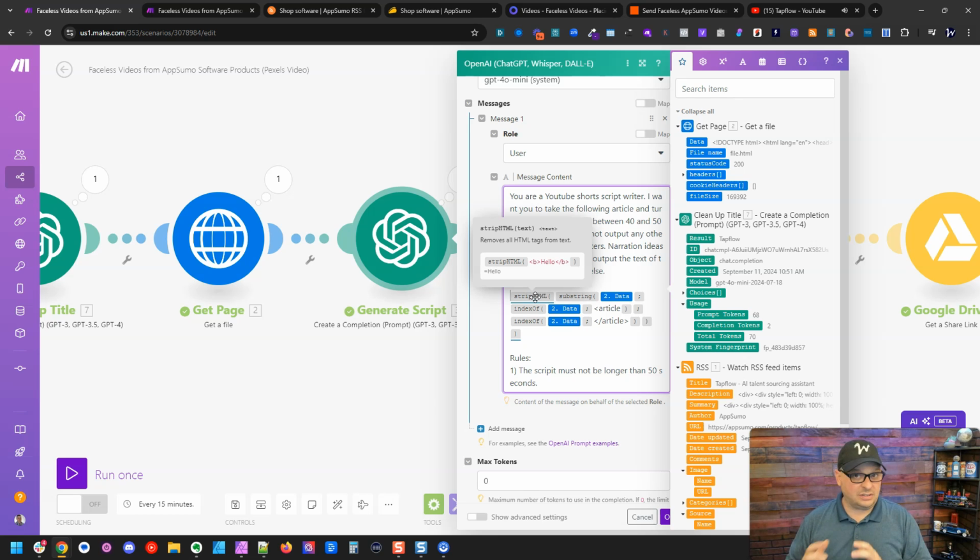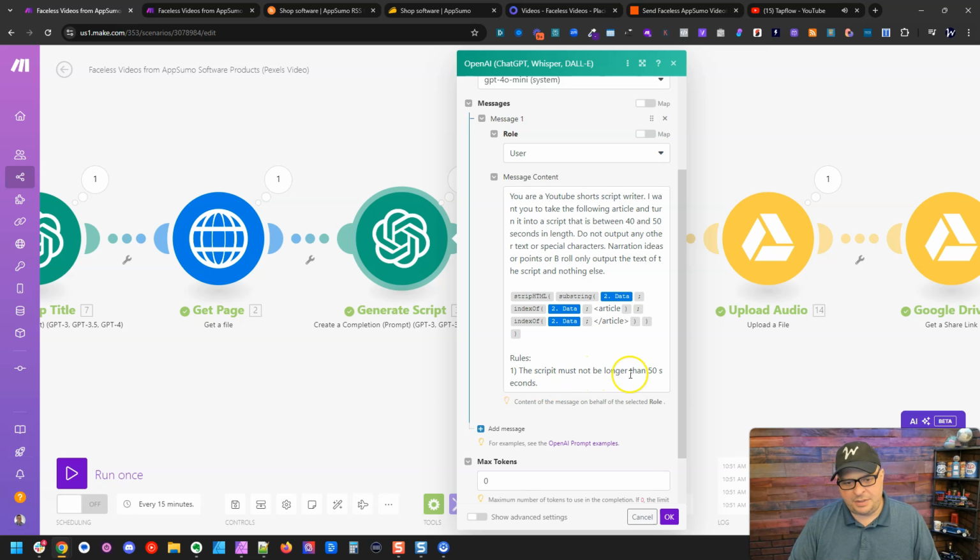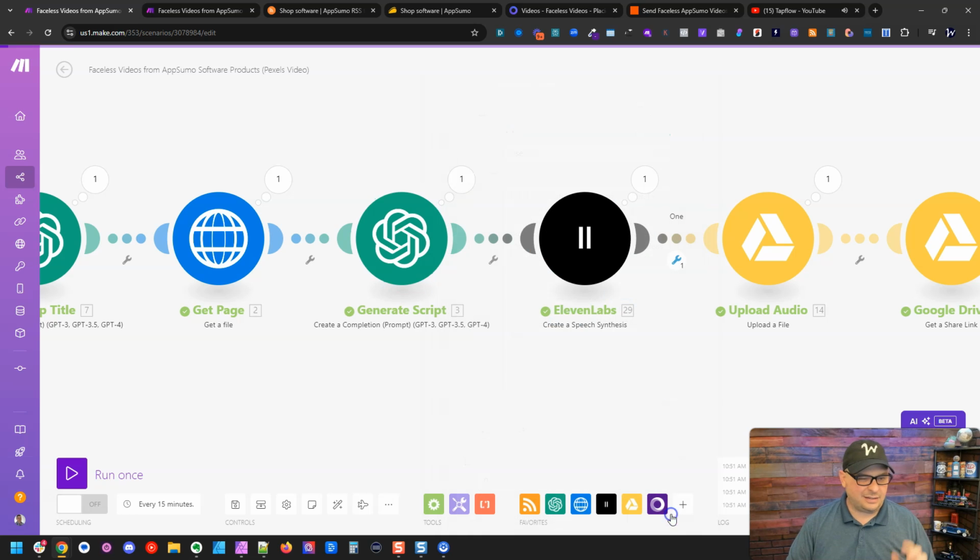This is simply going to use fewer tokens and give us a better representation of what is on the site. And then I'm going to say the script must not be longer than 50 seconds. It goes a little over that, but so far it hasn't gone past a minute.